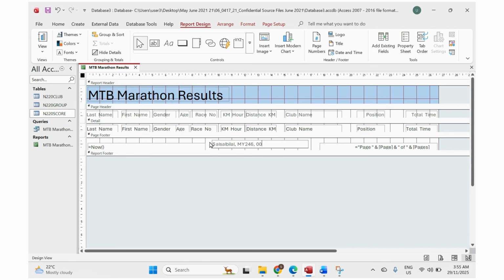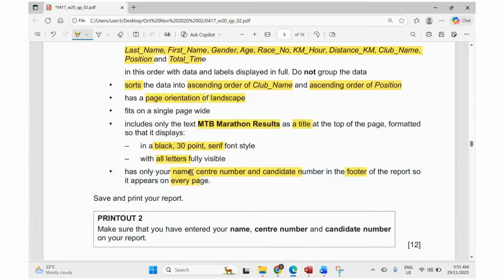Page footer for every page, and this is very important because when you print out, you should have your name here. If you print out but you don't have your name, the invigilator cannot give you the paper because there is no proof that the paper belongs to you. Now we are done with everything actually. You just have to save your work and print your report and make sure you have your name, set number, and candidate number before you print out.